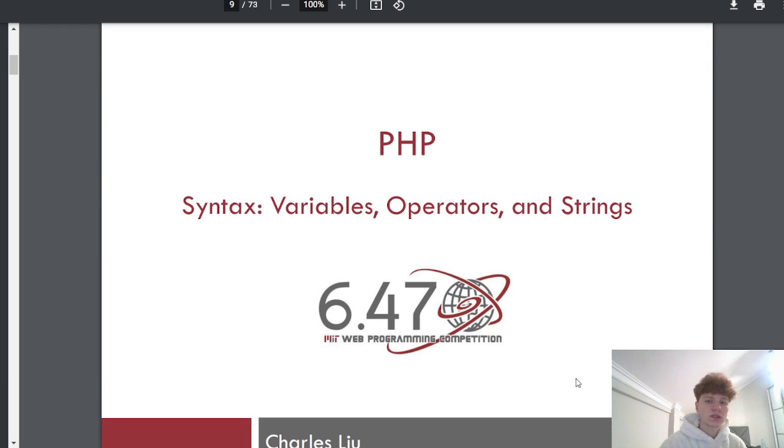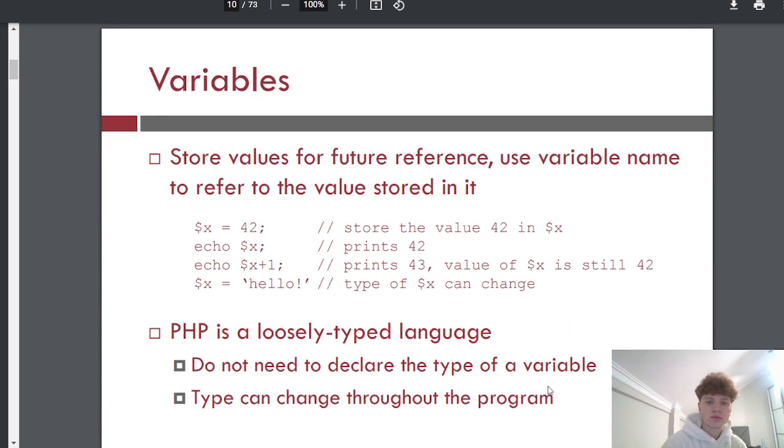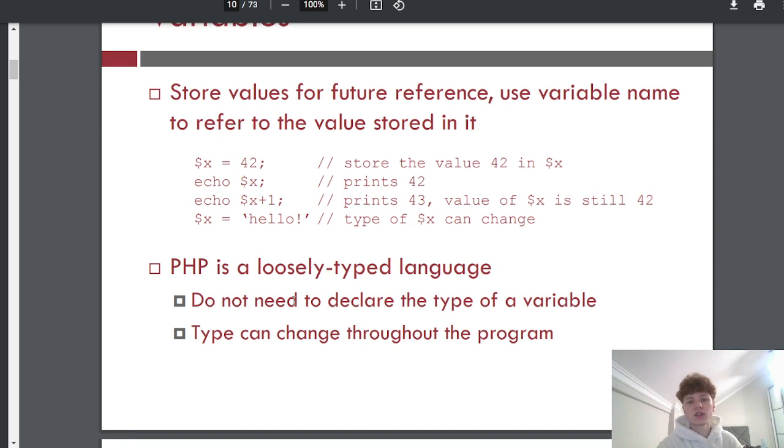PHP syntax: variables, operators and strings. Variable: store values for future reference. Use the variable name to refer to the value stored in it. Example. PHP is a loosely typed language. You don't need to declare the type of a variable. The type can change through the program.